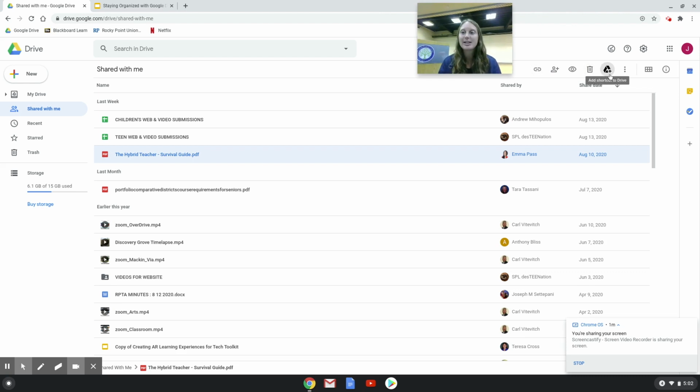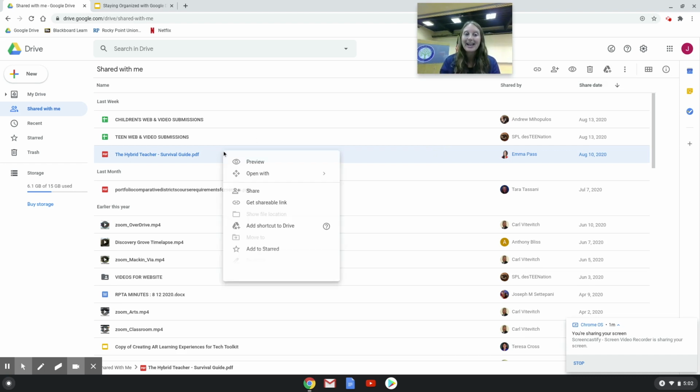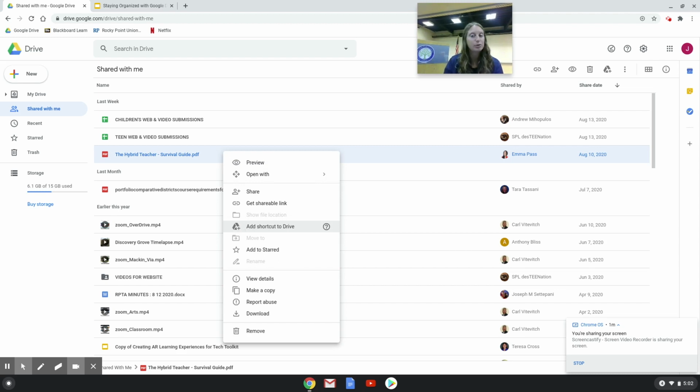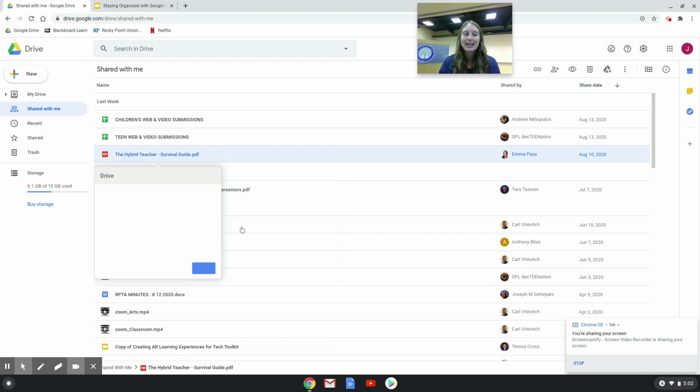And one of them is this add shortcut to drive. It looks like the drive icon with a plus sign. Anything that I've highlighted, if I choose this option here, add shortcut to drive, or if I have it highlighted and I double click on it, you'll see I also have the add shortcut to drive there. So either place, when I select that, it gives me an option to now file it away within my drive.